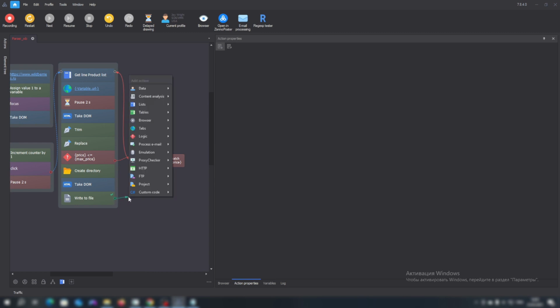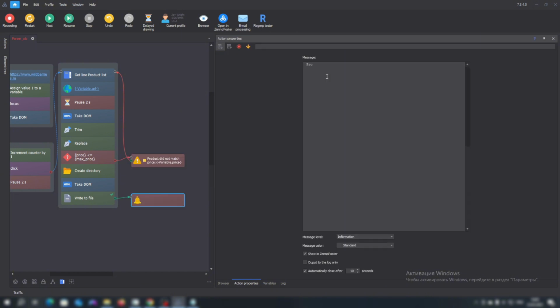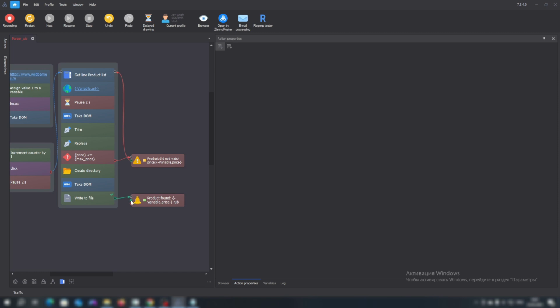After completing this action, we can create a notification about the successful saving of the product. Let's write that a product has been found and specify its price. Let's make the notification green. Display it only in the log. And then, along the green branch, we return to collecting data from the next link.